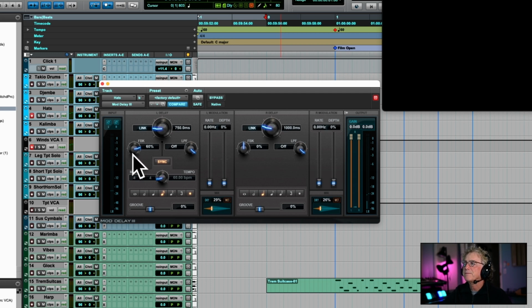All right, that's too much. I'm just going to bring this up to about there, and the same with this one. And then the low pass filter just cuts off some of the high frequencies so that the repeated sound doesn't sound the exact same as the sound that you're playing in.